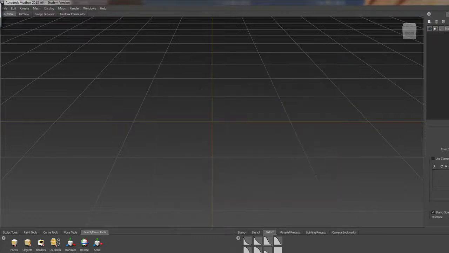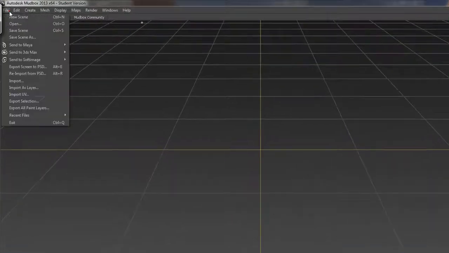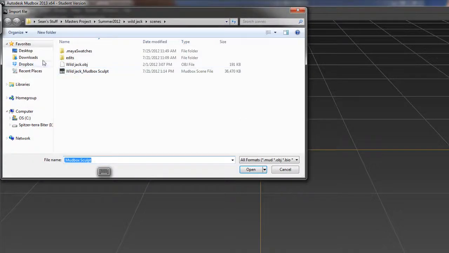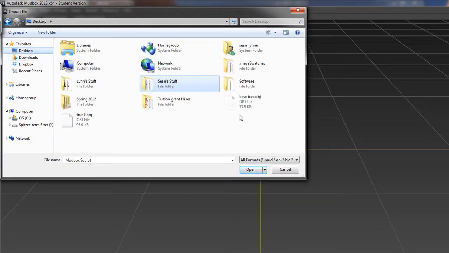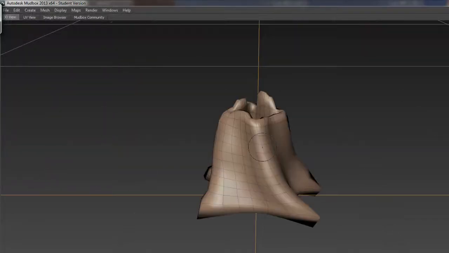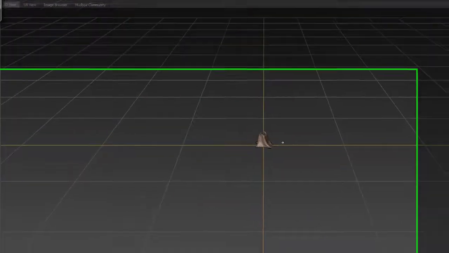Go ahead and close it out. Oh, probably should have left it open because we can load, but now we're going to do import. Desktop. Tree base OBJ. Open her up. We'll see that it's really tiny.